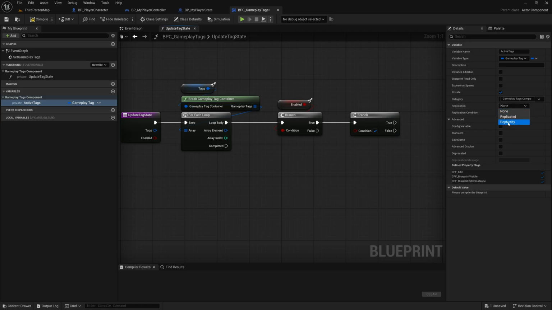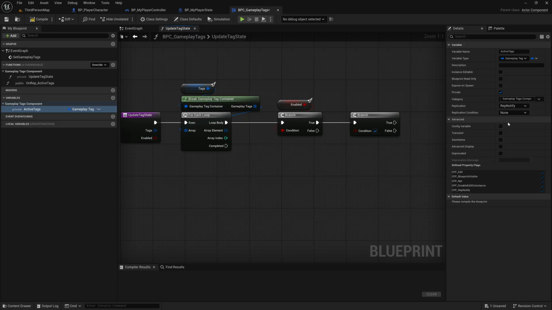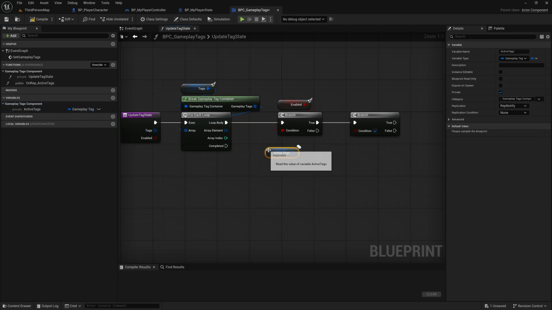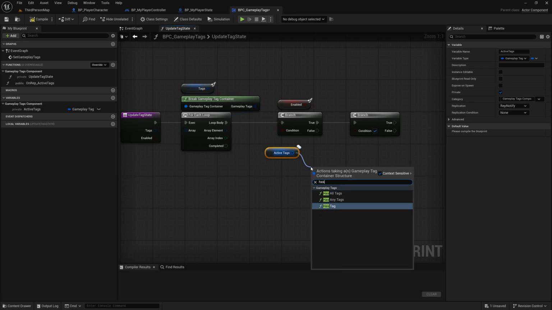With rep notify, any changes to this tag container will automatically sync to clients. That keeps our logic clean, and also allows the client to respond immediately when tags are added or removed, without needing custom replication logic for every tag change. Drag the active tags variable into the graph as a get node and call hasTag on it. The hasTag function checks whether a specific tag already exists inside the container.